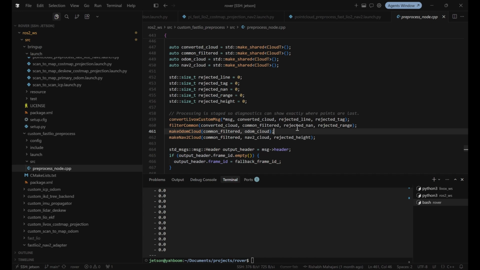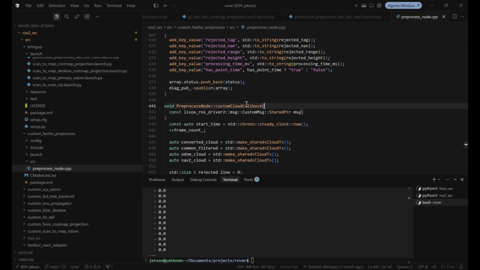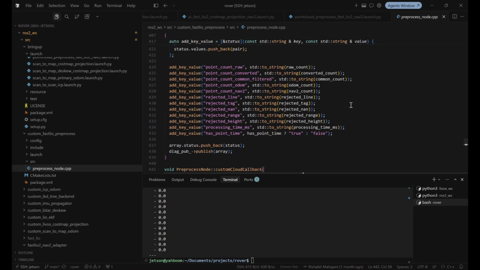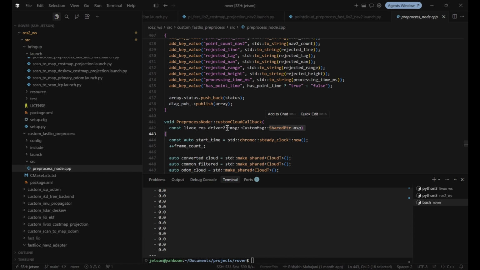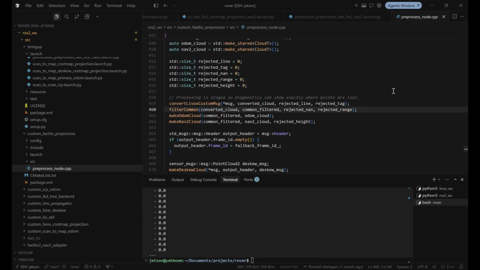First it does some filtering. This basically gets triggered for every point cloud message. This is the custom message format from the Livox ROS driver, so it's not literally a point cloud format, but it's subscribing to the Livox LiDAR topic, and it gets triggered whenever Livox LiDAR publishes. It does some filtering based on min and max height and range. It does some voxel downsampling. That's the pre-processing it's doing, and then it publishes to the ODOM cloud and the nav2 cloud.